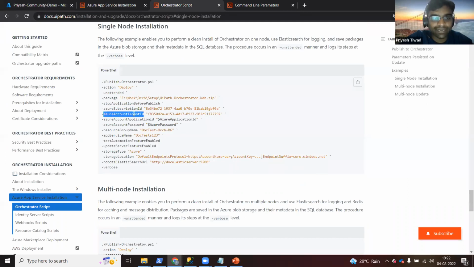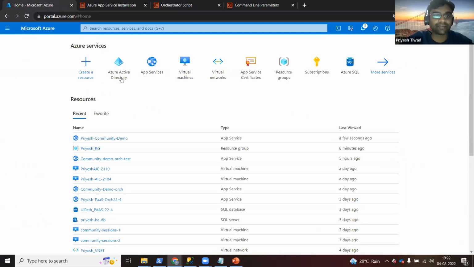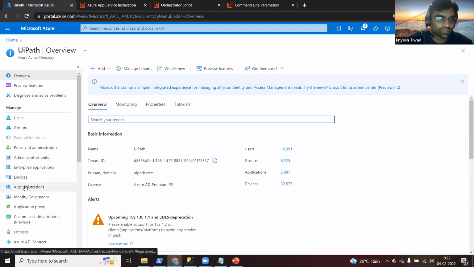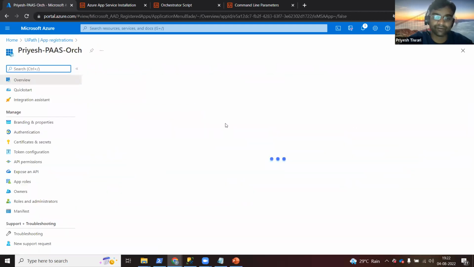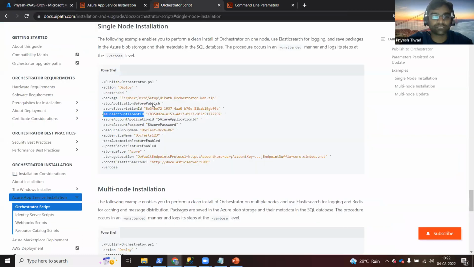Then the account tenant ID is nothing but the Azure Active Directory. We have done the registration of an app into that. So you can simply go onto the app registrations, open the app that we have created, and you can get the application ID as well as the tenant ID from here. You can simply copy these two details and provide them over here. So this is the tenant ID and this is the application ID.